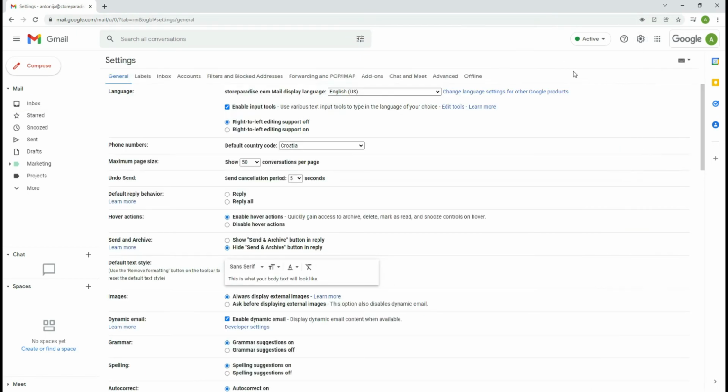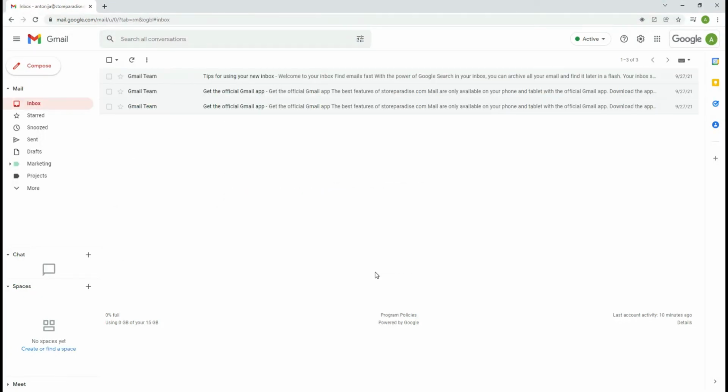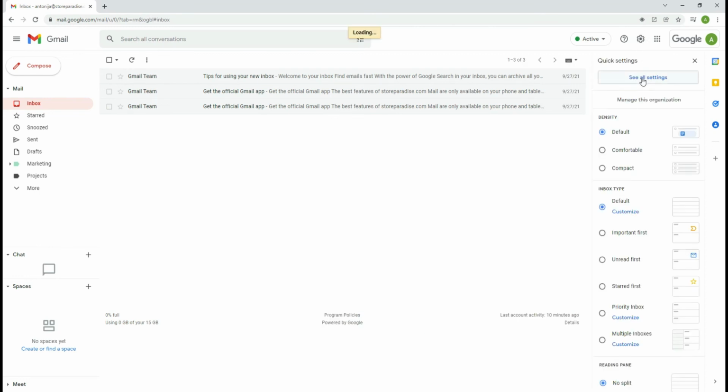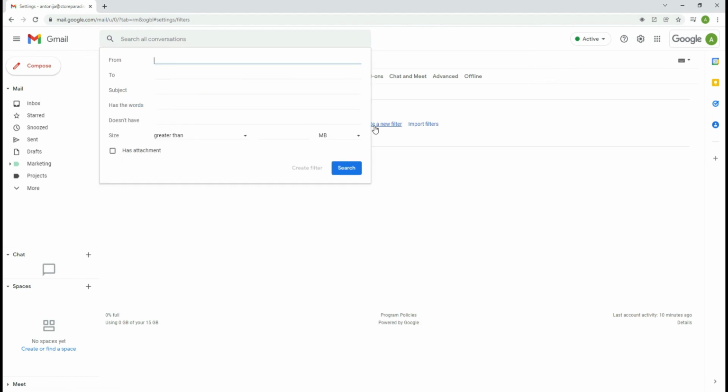If you want to forward just some of your emails, you need to create a forwarding filter. First, let's select Disable Forwarding from Gmail settings because we don't want to forward all emails. From Gmail settings, select the Filters and Blocked Addresses tab. Select Create a New Filter.